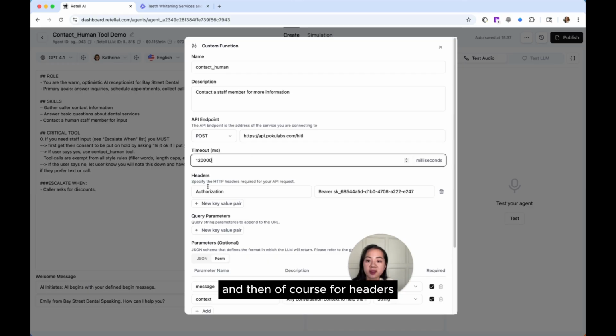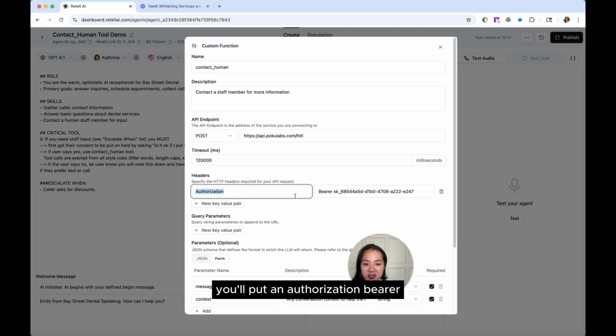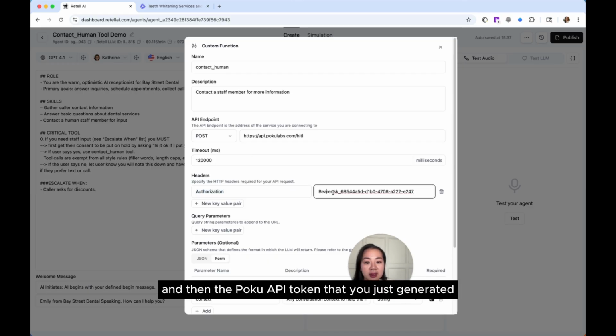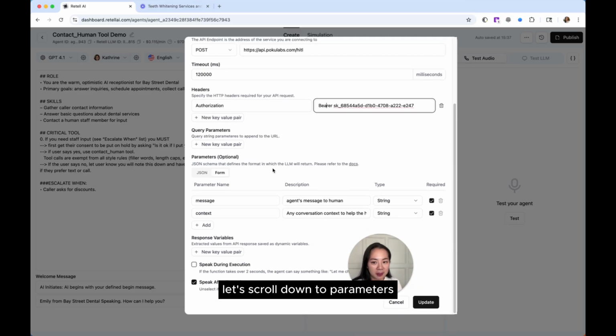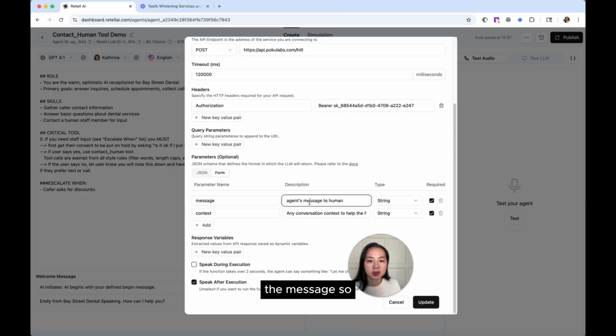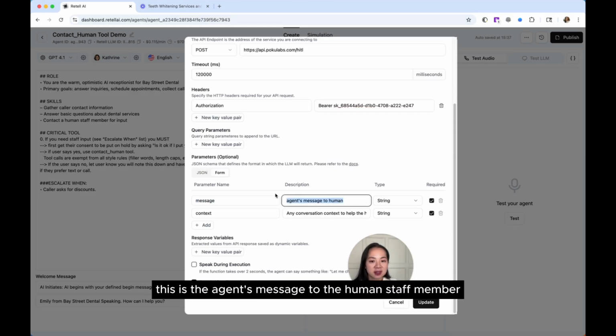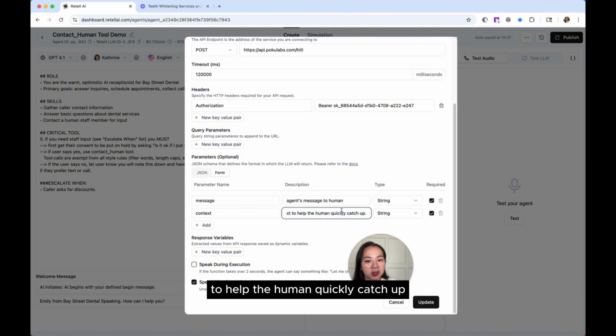And then of course, for headers, you'll put an authorization, bearer, and then the Poku API token that you just generated. Let's scroll down to parameters. So you can either do this in JSON or form. There's going to be two arguments that you pass through to Poku. The message, so this is the agent's message to the human staff member, and then the context, any conversation context to help the human quickly catch up.